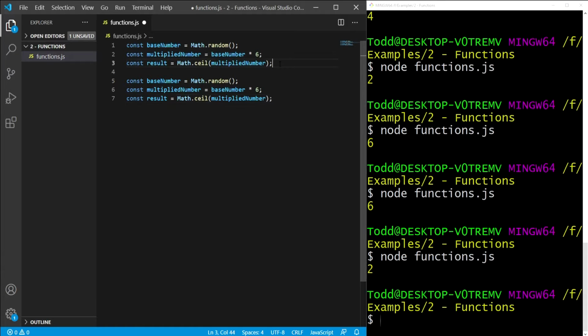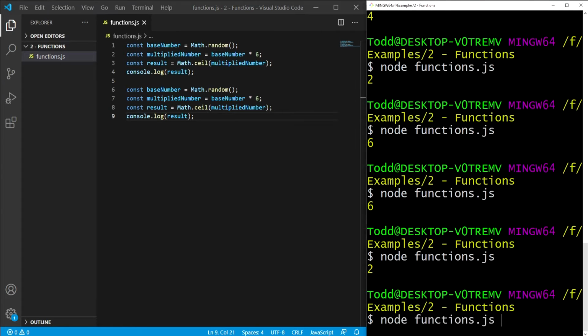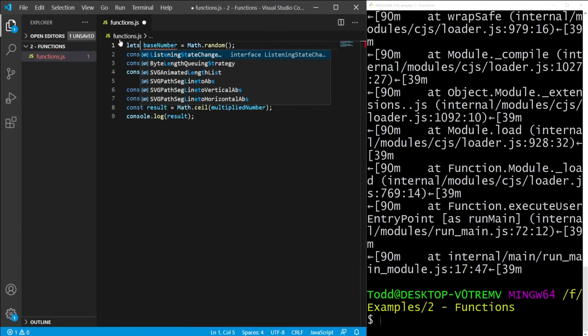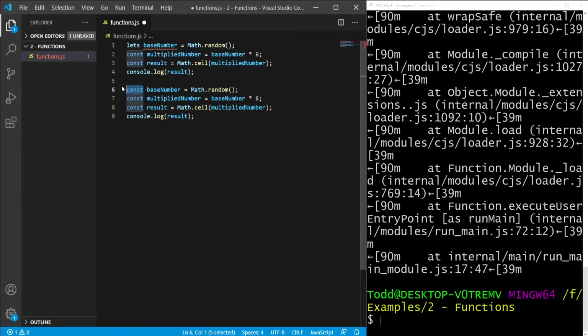If we console.log result, and then come over here and console.log result again, if we run this, we're going to get those errors because we're trying to redefine our constants. Now, some of you may say, well, we talked about lets in the last episode. We could change all of our const to lets and then redefine it down here, right? Change const base number to let base number equals Math.random and reassign it down here.